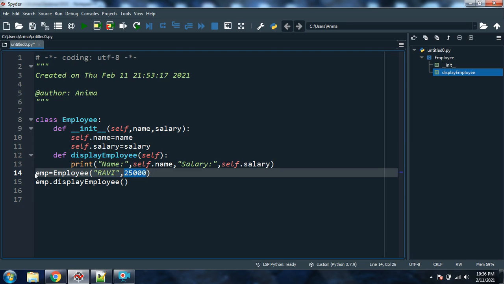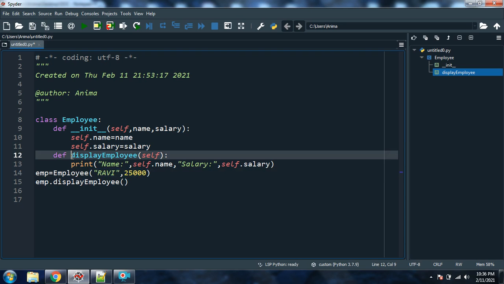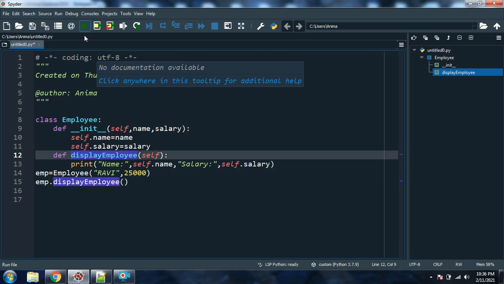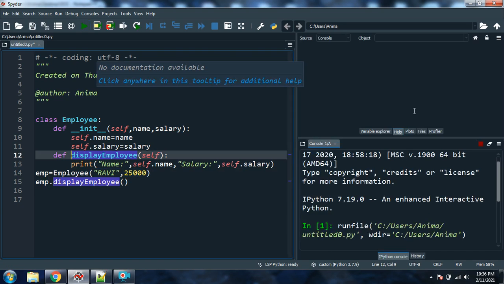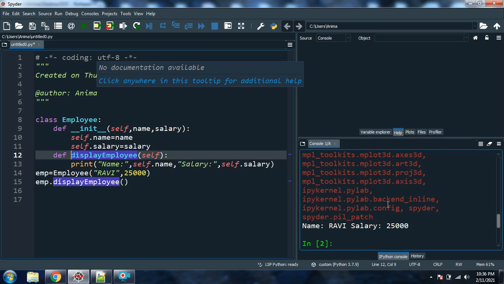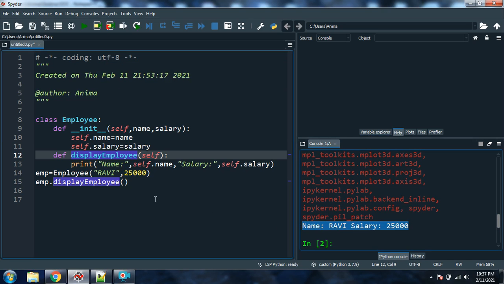Then after creating that object, I just need to access this method. How? Object dot method name, and then you can run the program. Let me run the program. Yeah, see, you can check it out. Name Ravi, salary 25,000. So it's perfectly fine.